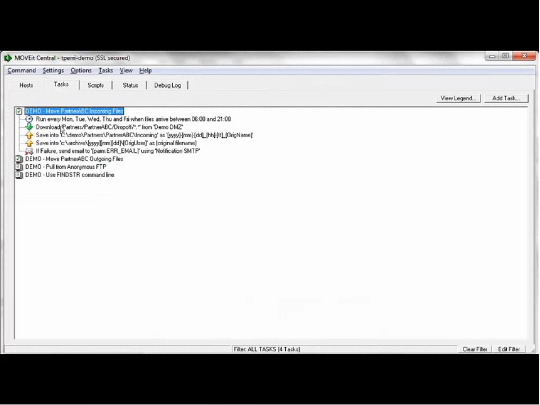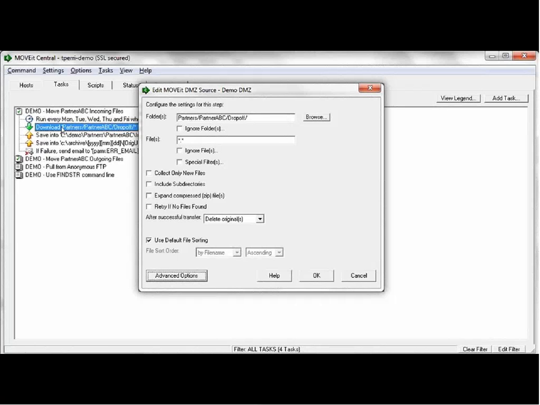But if we take a look at the download step, so here we're referencing the host definitions that we defined on the previous host tab. So for the source for this task, we're going to pull files from MoveIt DMZ. You can click on Browse and browse right to the folder structure. No need to copy and paste folder paths from your command line to that host. You can specify, for example, which file masks you want the task to pull. In this case, we're just grabbing all files, star.star, but you can certainly build whatever file mask suits your needs.